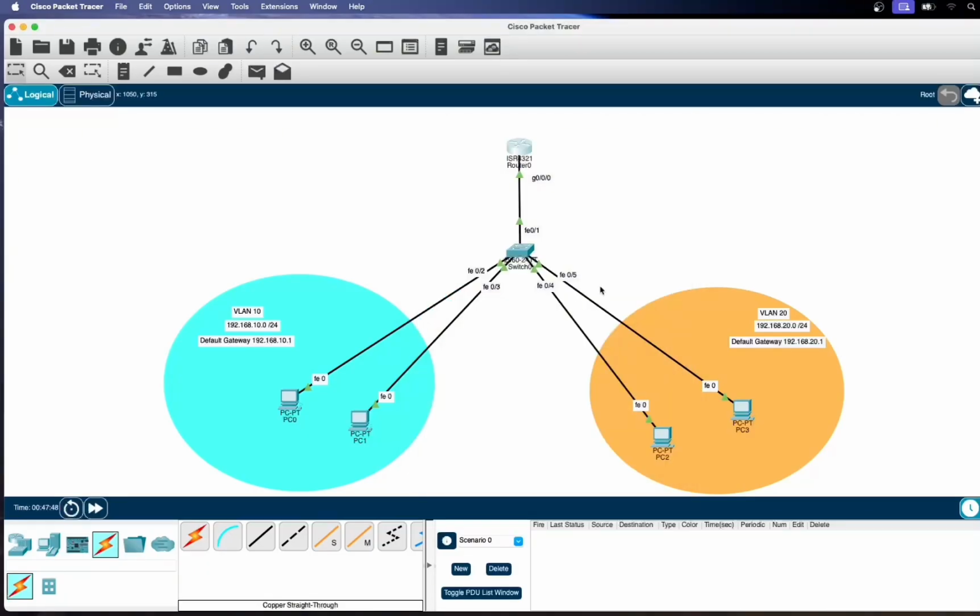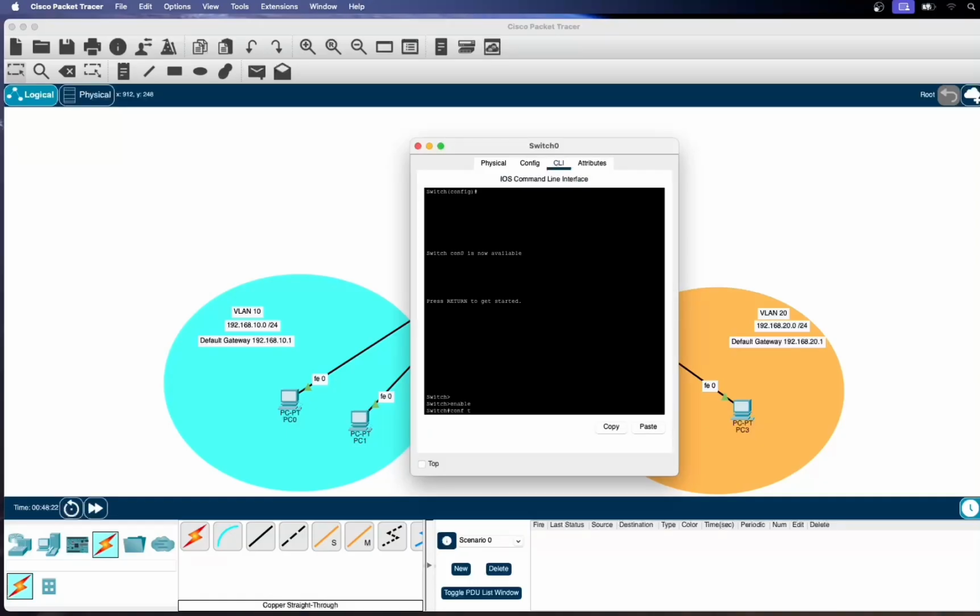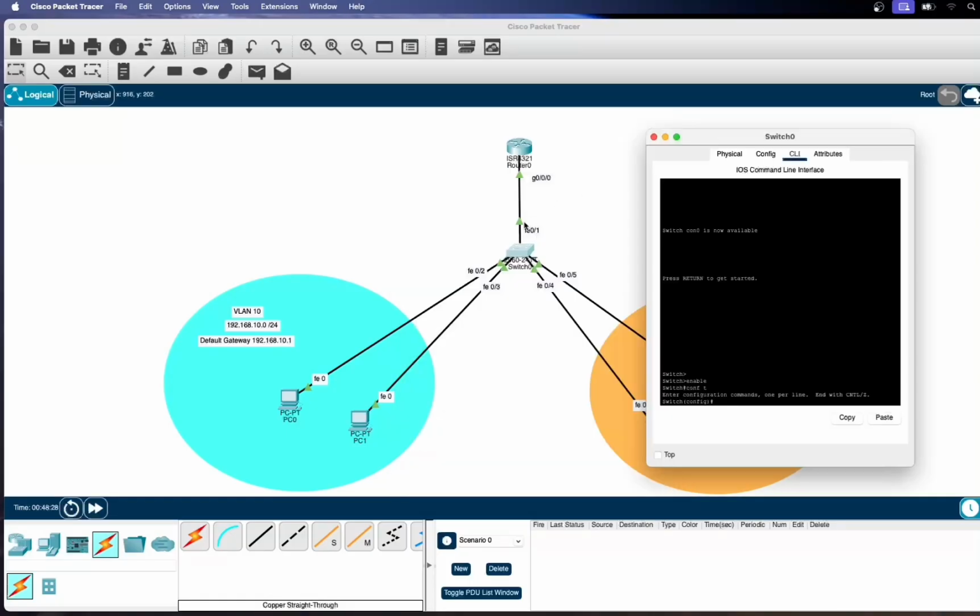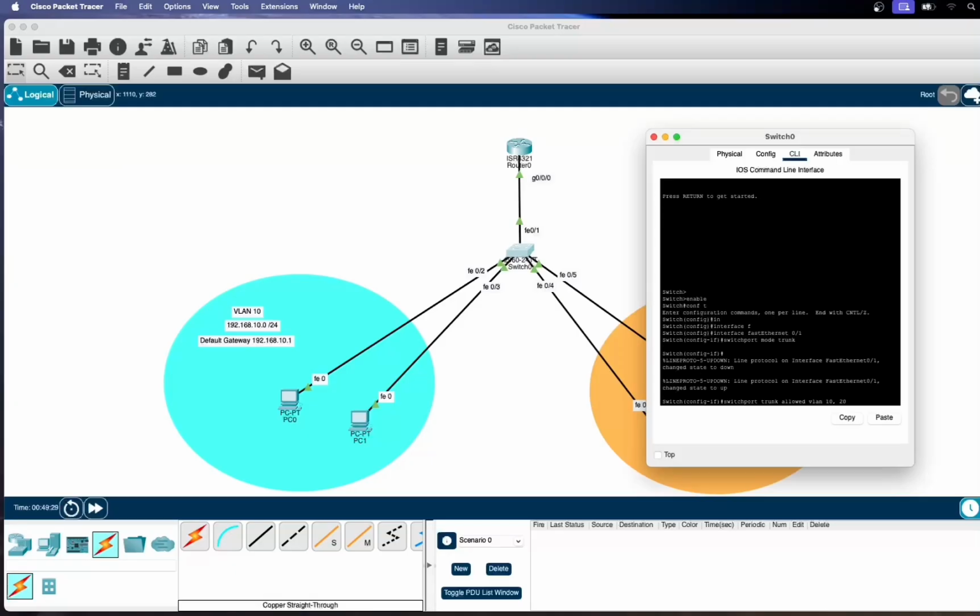Now we're going to configure our trunk port, and our trunk port is going to be this interface that connects the switch to the router. In a router on a stick, this is always the trunk port. Click the switch, enable, configure terminal. Now I'm going to go into this interface, fastethernet 0/1. Now I'm going to type in this command, switchport mode trunk. Now I'm going to type in switchport trunk allowed VLAN 10,20.